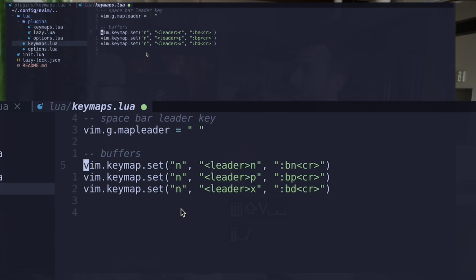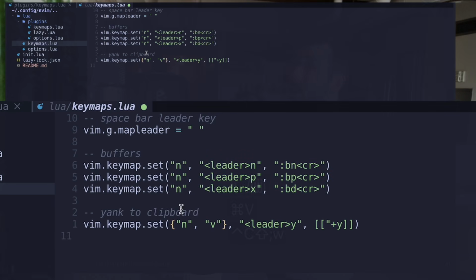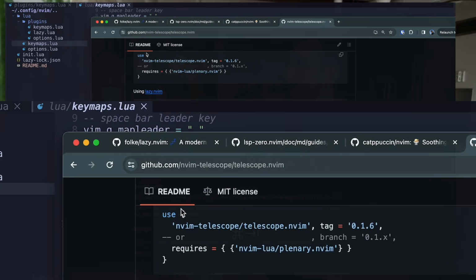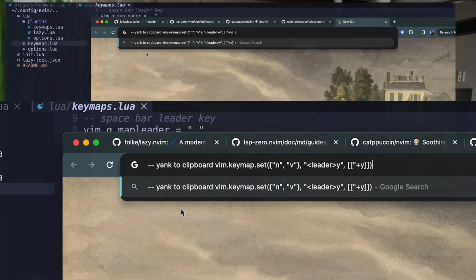So the first thing, I'll put these buffers back, and then I love this. This is like the best: yank to clipboard. So if I have something selected and I type leader Y, it's now going to yank that and put it in my clipboard. That way I can go over to Google Chrome or something and paste that text in, or any other app. This has changed my life.